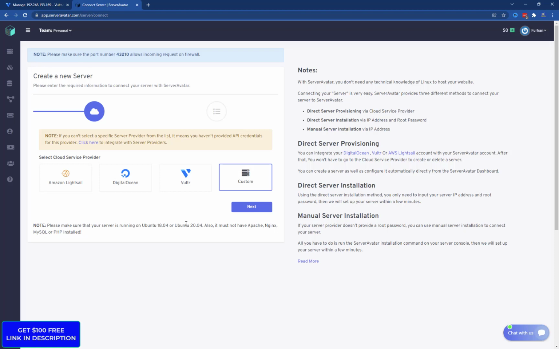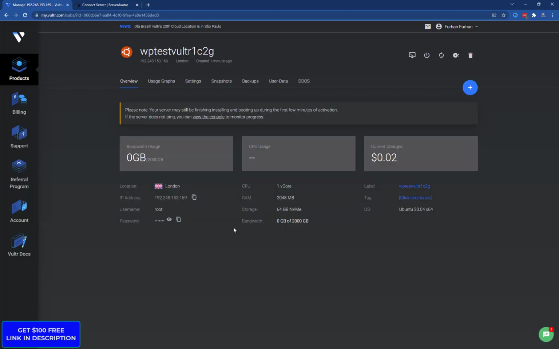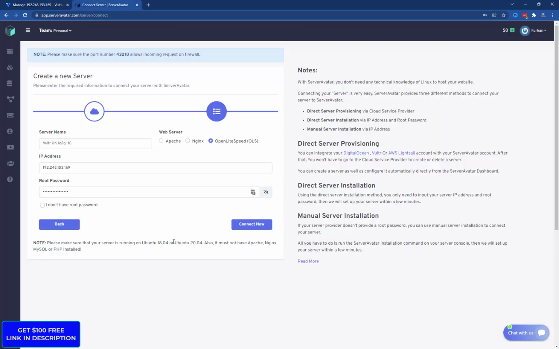With this control panel, I can connect the API and do it by the control panel, but I'm just going to do it manually. So it's called Vultr UK. What was it? It was 1 CPU and 2 GB with high compute. I just like to keep a bit of reference. I'm going to install Open LiteSpeed as I did with the other one. I'll paste in the IP address. Let me grab the password. Okay, and that should be it.